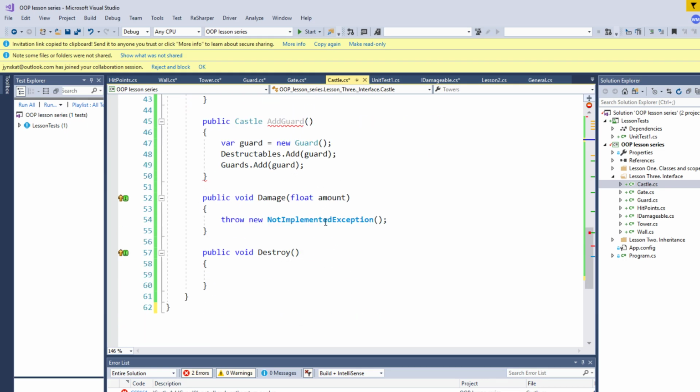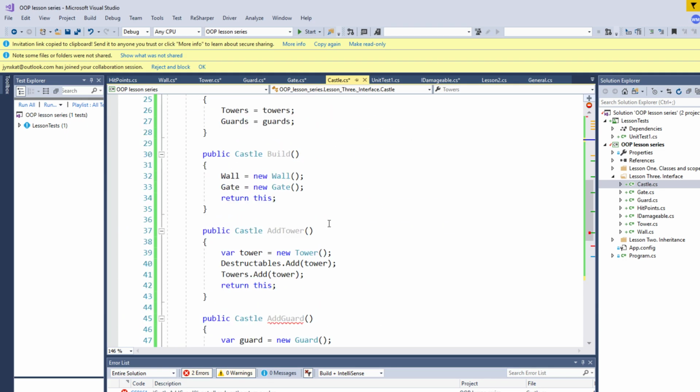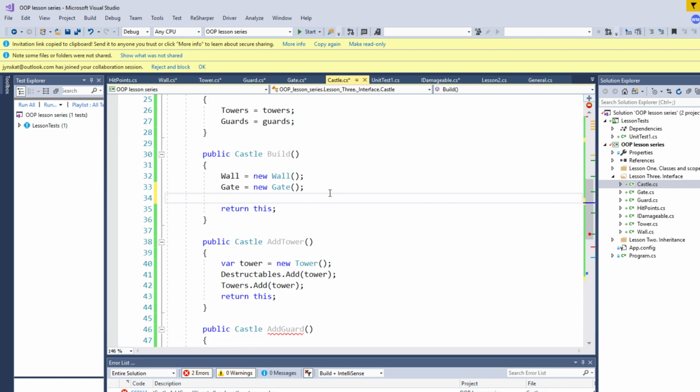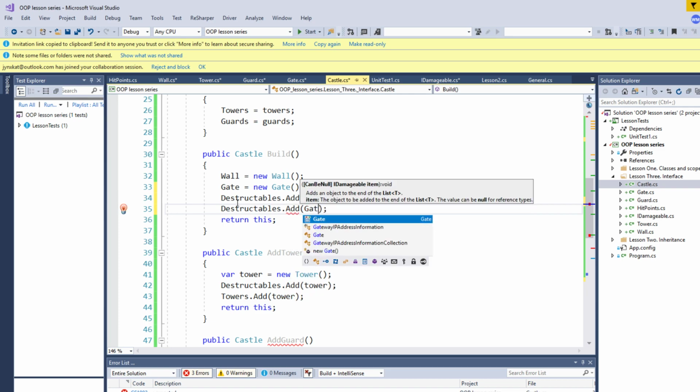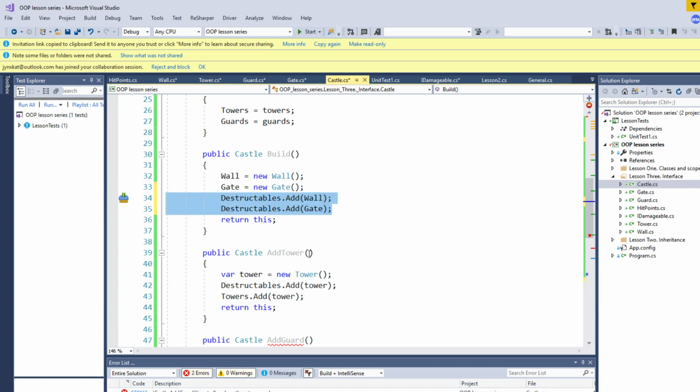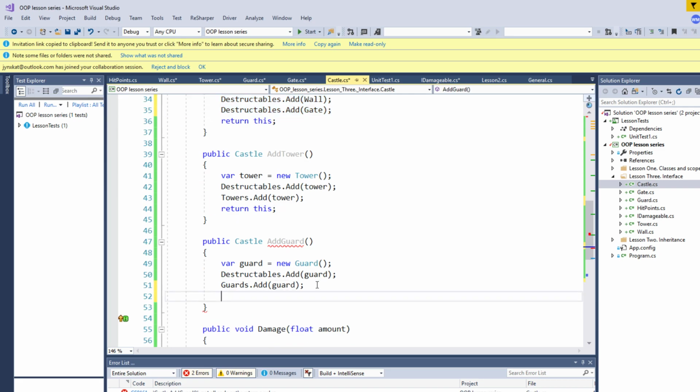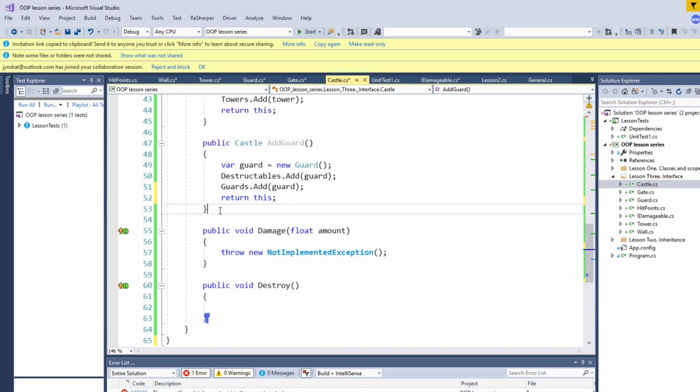So now we fixed those other classes that we used, and when we add a tower or a guard, we add them to destructibles list. When we create a wall and a gate, we add them as well to destructibles list. We return this castle when we add a guard, so we can add more elements to it and keep decorating our castle.